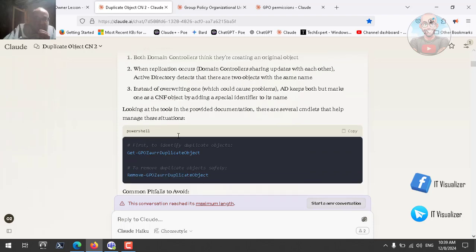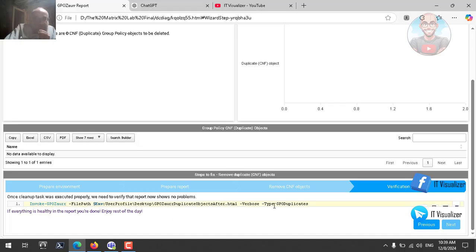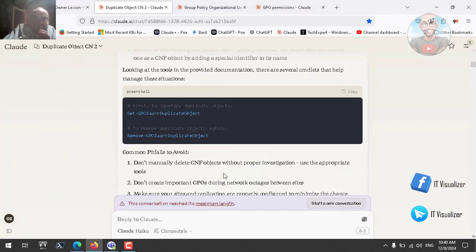Okay, so let's see here. Looking at the tools provided in the documentation, which is GPO-ZOR, there are several cmdlets that help to manage this situation. Get GPO-ZOR duplicate object, and then Remove GPO-ZOR duplicate. So you can use both Get GPO-ZOR duplicate object and then remove. Okay, so here you go, this is it.